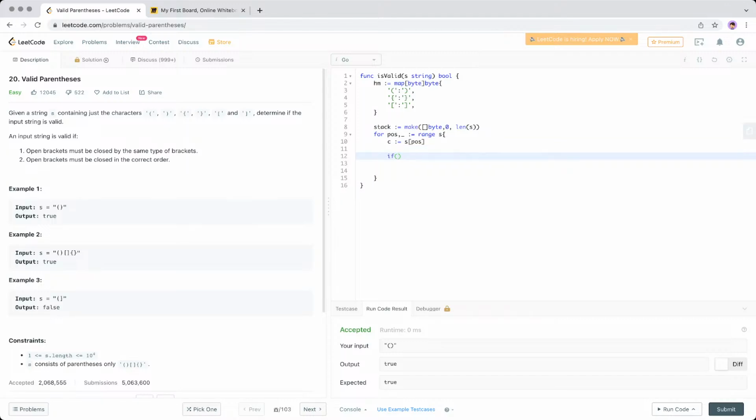So if it's an open bracket, we put it in the stack. If it's a closed bracket, we pop it out of the stack. So in this case, first check if it's an open bracket, right? If it's an open bracket, we append that to the stack.